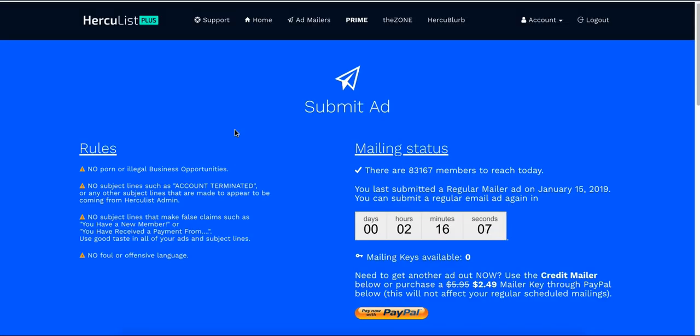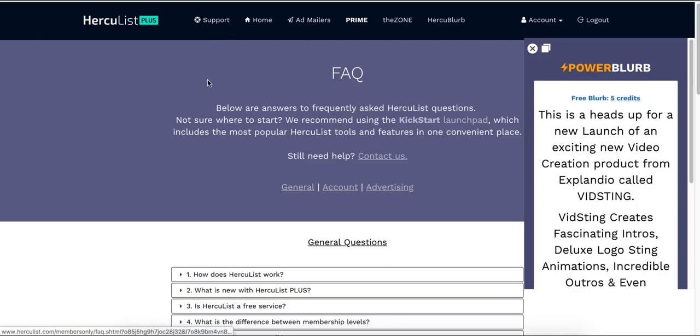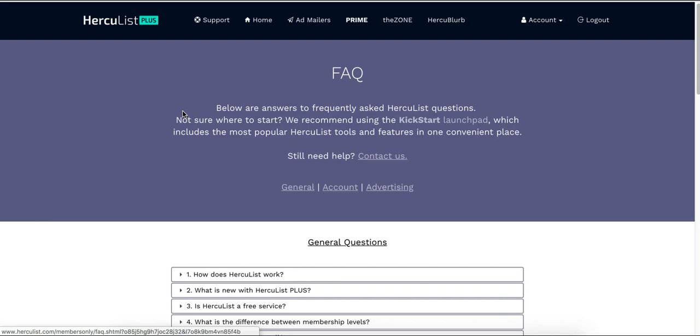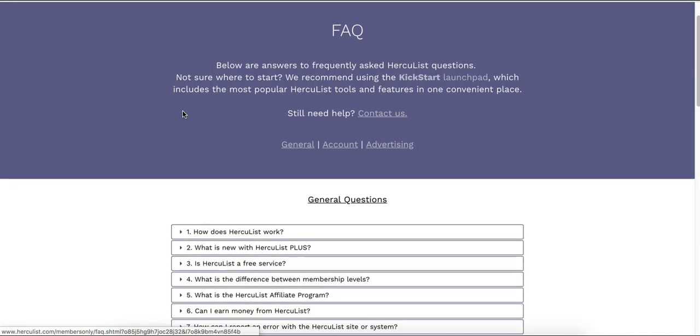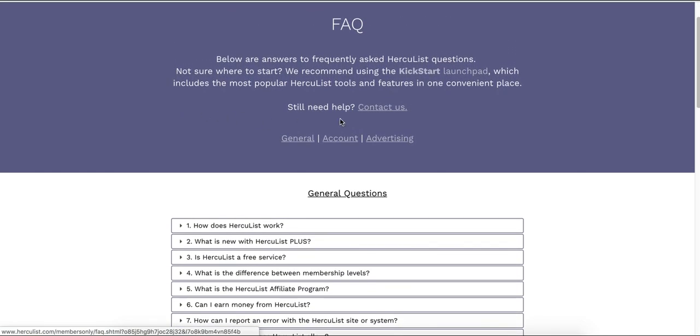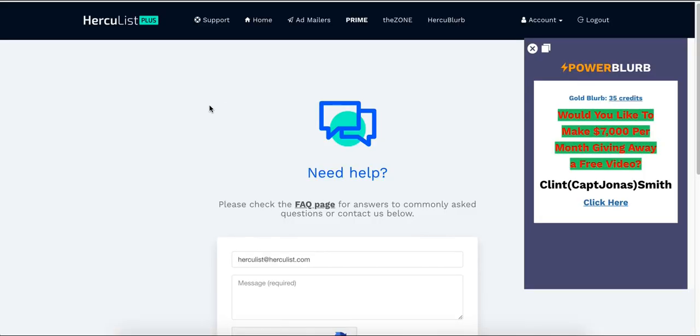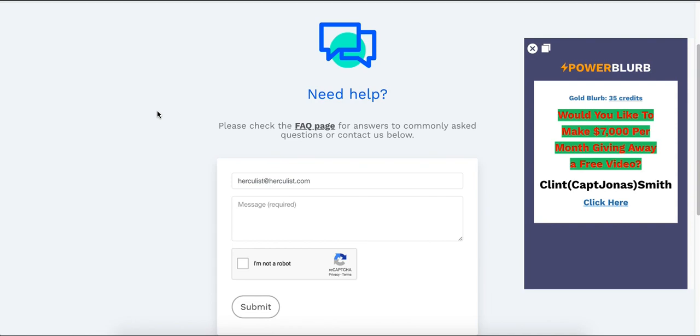I hope you have found this tutorial helpful. Remember, if you need further help, you can always click support on the top toolbar, which will then take you to the FAQ page, which you can search for answers to other questions, or click the Contact Us link and submit us your question through the form. Thank you.